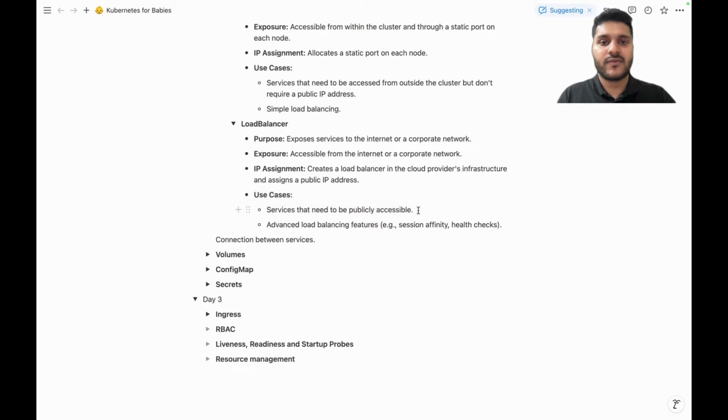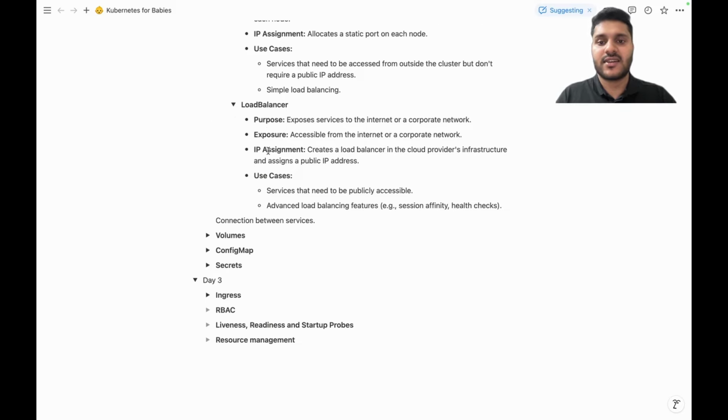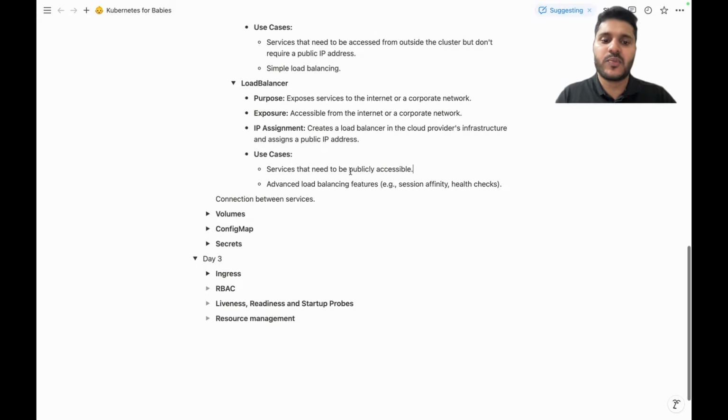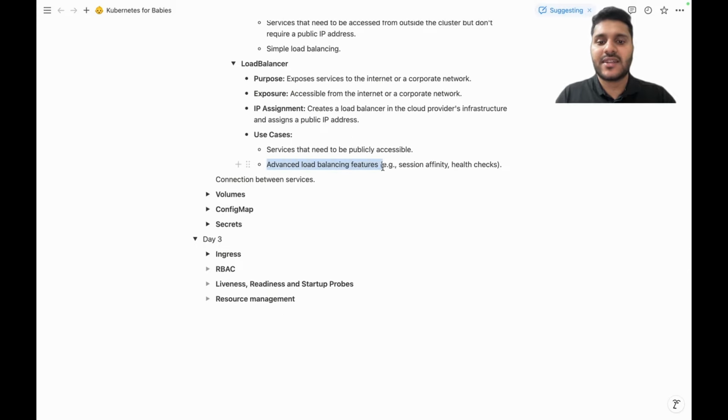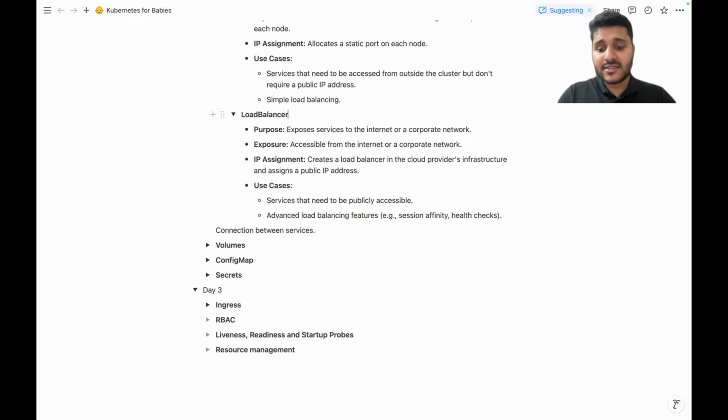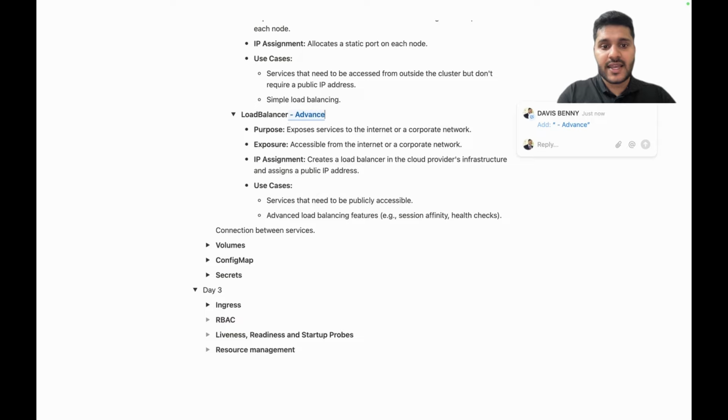So let's say we have Netflix.com. It will hit the load balancer service first, then the request gets internally routed to the deployment or the pod. It also has advanced load balancing features like session affinity and health checks. So LoadBalancer is an advanced setting, and you will be using it in enterprise grade settings.